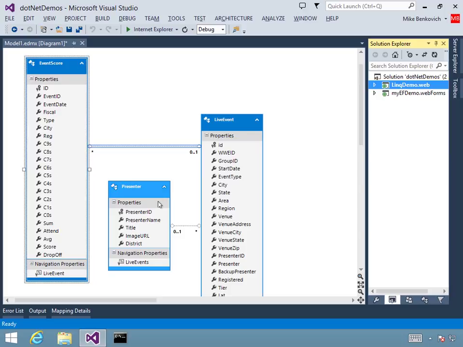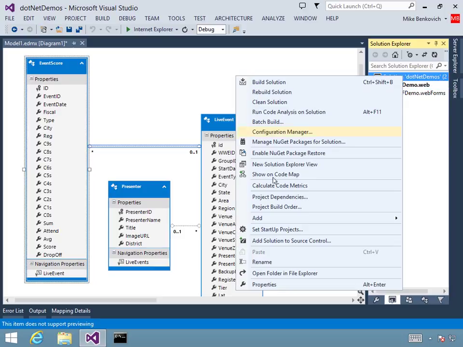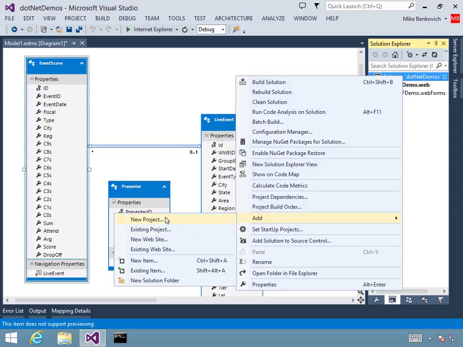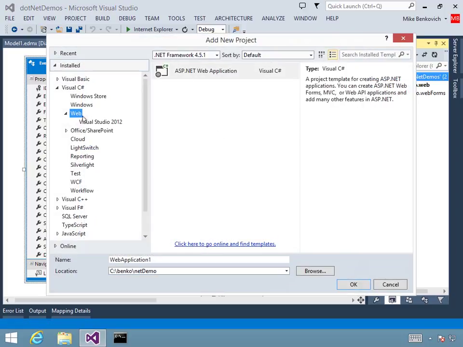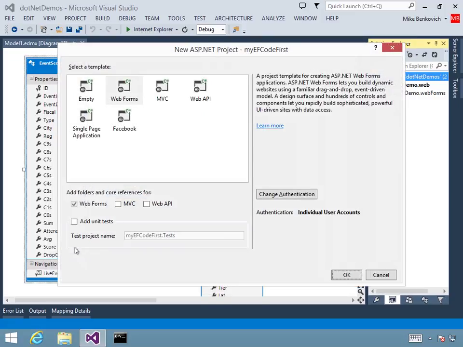Now that we've seen how we can build with Entity Framework using the model first approach, let's take a look at code first. To work with code first, generally you start out with a new project here, and I'm going to create just an ASP.NET web app, but we're going to do this as our code first. I'm going to call this my EF code first, and I'm going to do this using the data migrations that we talked about.